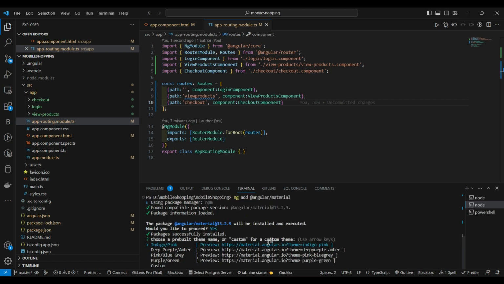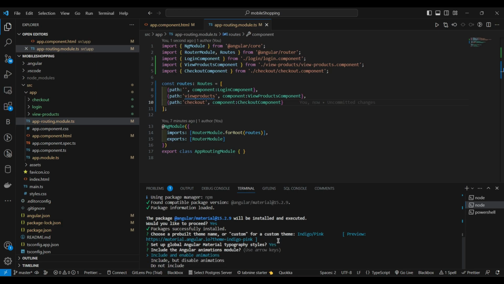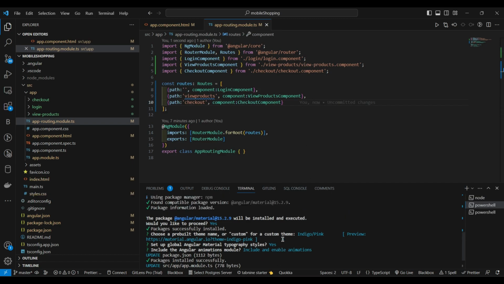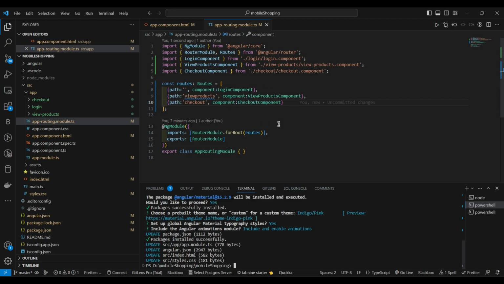Yes, here you can give whichever theme you want. You can give anything. So let me give the indigo pink. And do you need the typography styles? Yes. Do you need to include and enable animations? Yes. So click that, include and enable animations. With that we are good to go. Now we have everything installed.